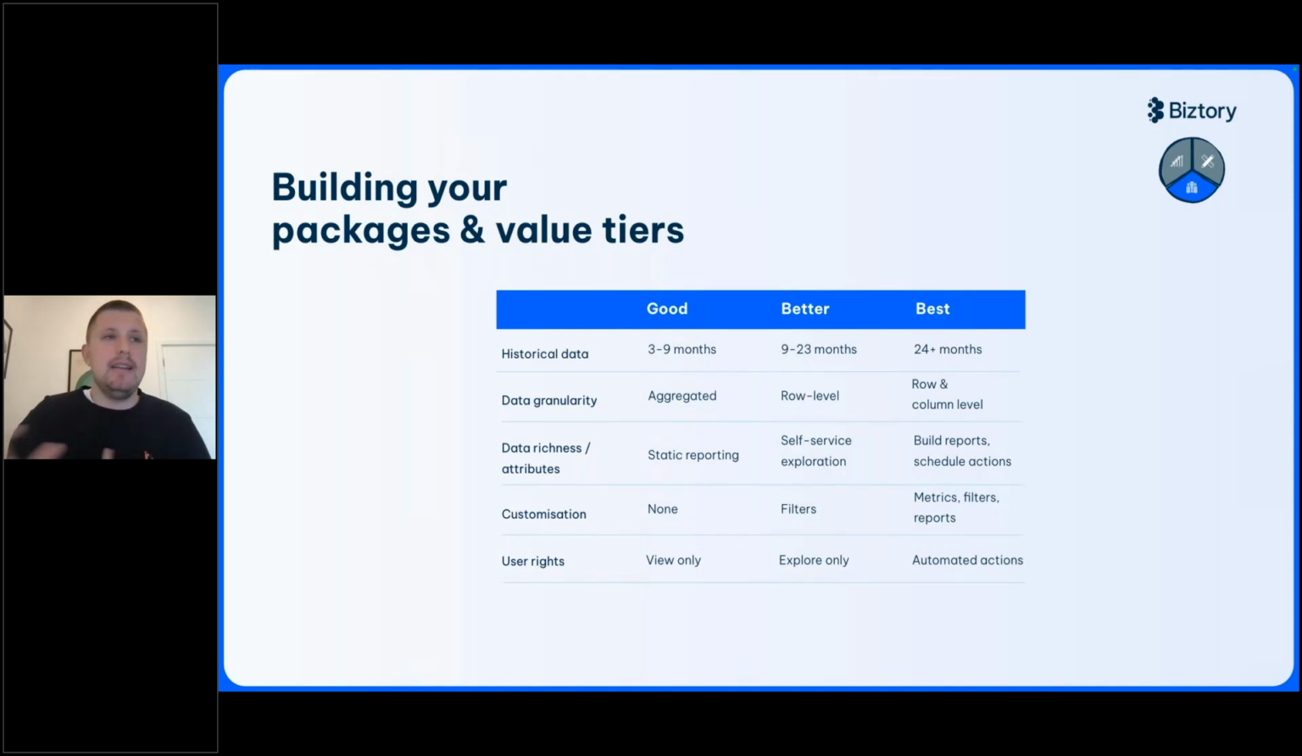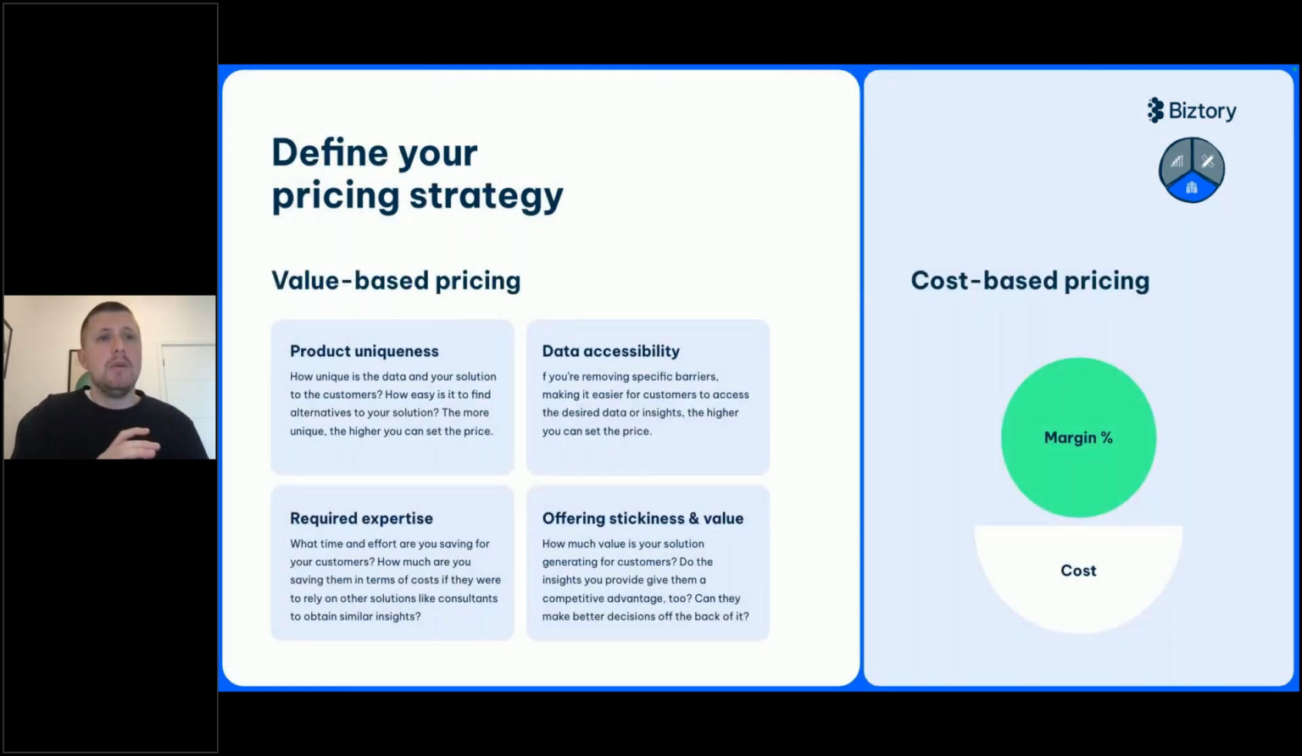What you're seeing here, it's not just feature gating, it's a way to align the product experience with the product strategy. So let the users grow with you and unlock that value as you scale. And build the packages based on how your customers interact or will use the product. What strategy do you use to actually set the price though?